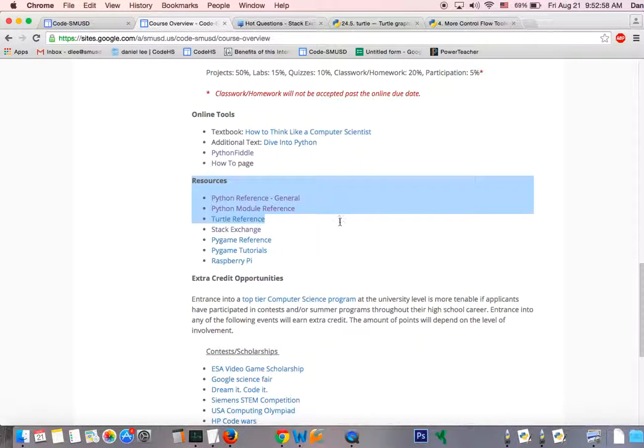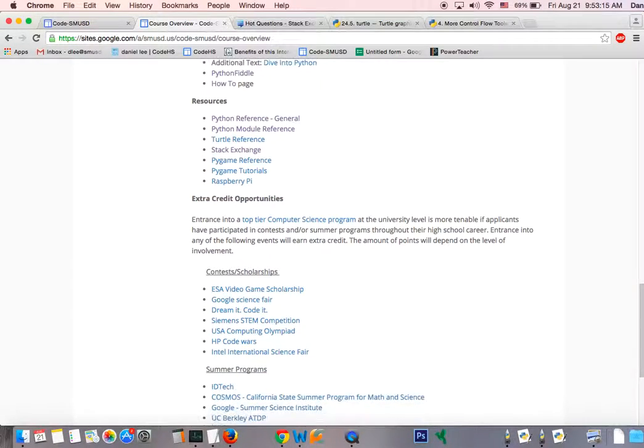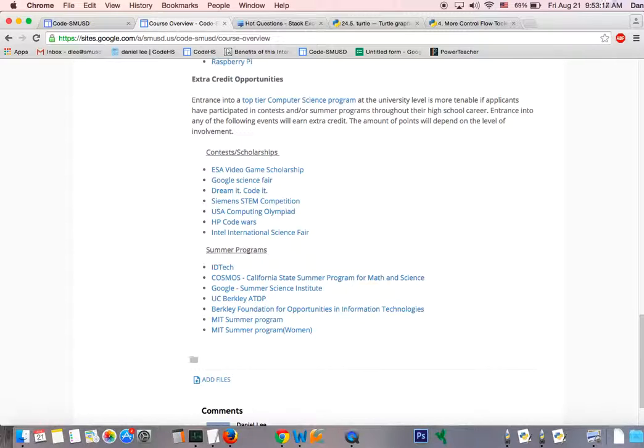Okay. So we come back over here, and we got our Pygame reference and Pygame tutorials. I'm not going to talk about that just now because that's like third quarter and fourth quarter. Okay, and then we have our Raspberry Pi, which I'm still not completely sure we're going to be incorporating into the class, but I wanted to when I was thinking about it during the summer. What I do want to talk about is down here, the extra credit opportunities.